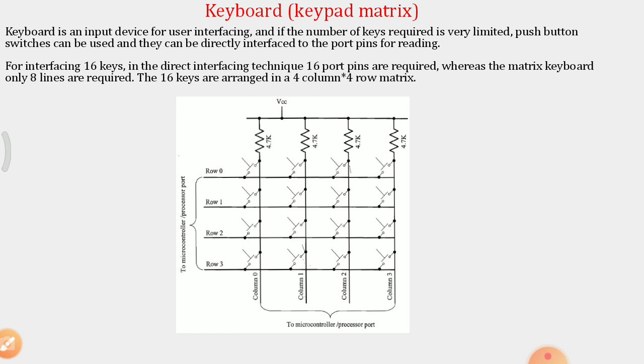Here 16 keys are arranged in rows and columns in the form of a 4 column and 4 row matrix, where we can get 16 node points.